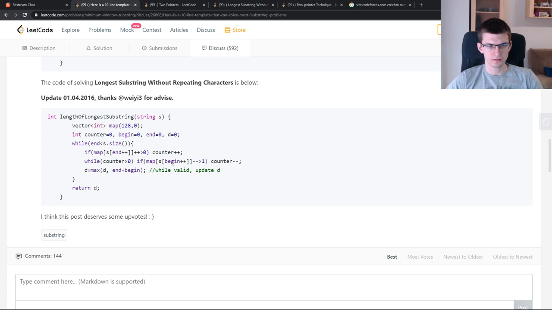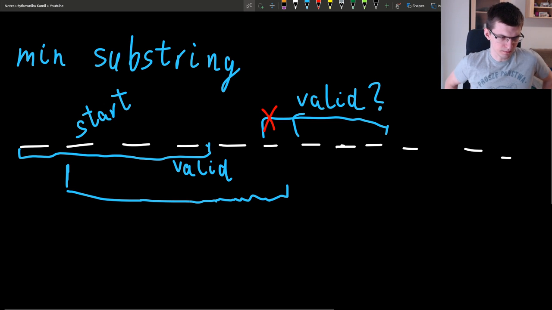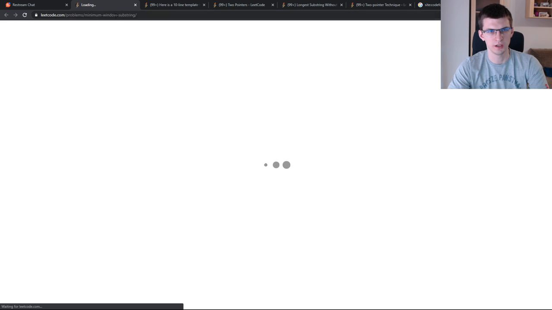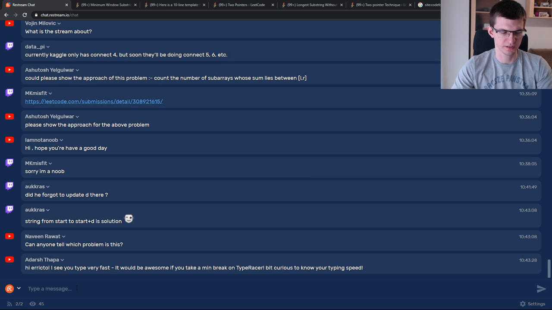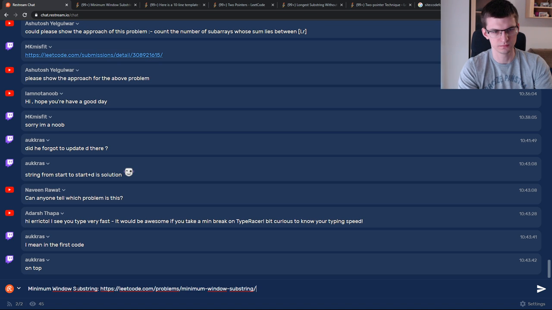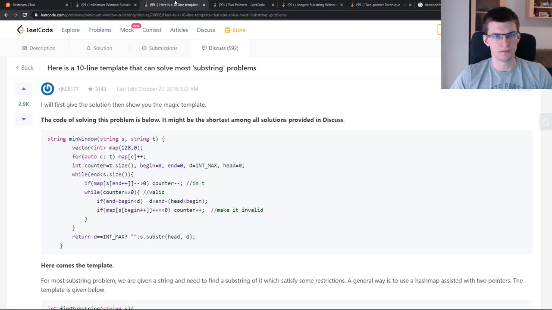Did he forget to update D there? No, it's here and here. This is problem. Minimum window string. I will paste the link. 76 on LeetCode. What, like here? D is int max. I think it's okay. If something is valid, then it considers it. I don't see an issue.